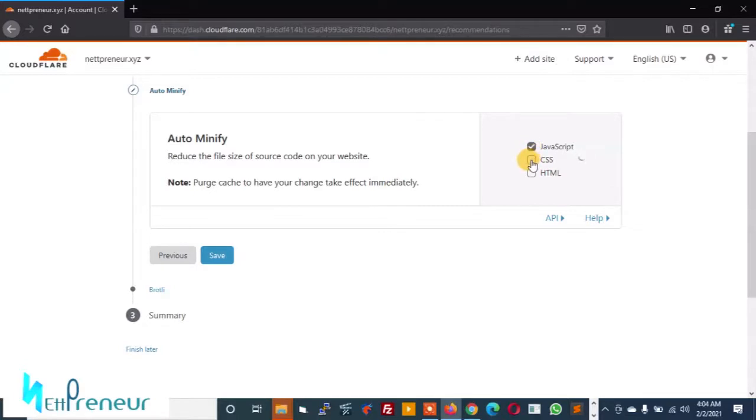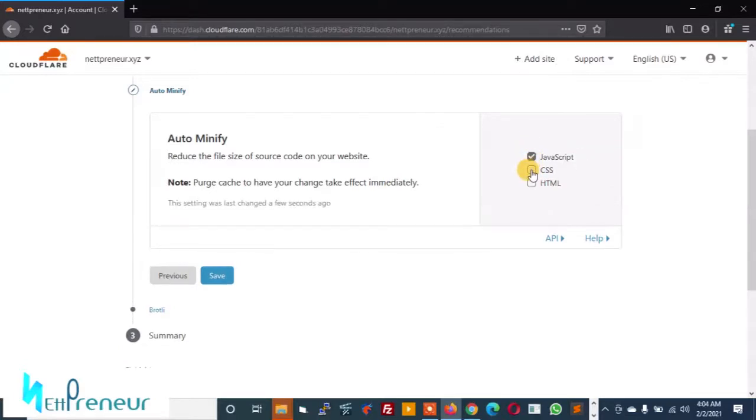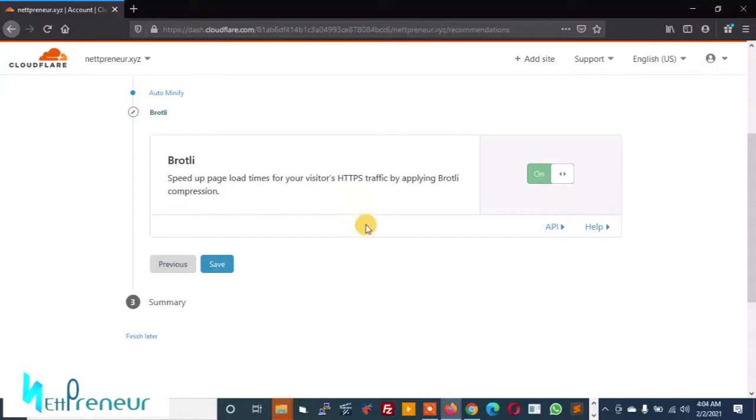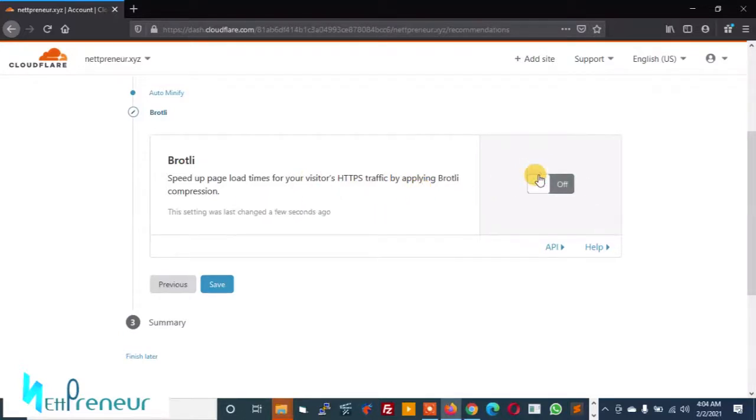JavaScript, we take this, we take CSS as well. I'm also going to take HTML as well. So once this is done, we'll click on save. So for the last one, speed up page load times for visitors' HTTPS traffic by applying Brotli compression. So we'll leave this on, we toggle it to on, and we'll click on save.